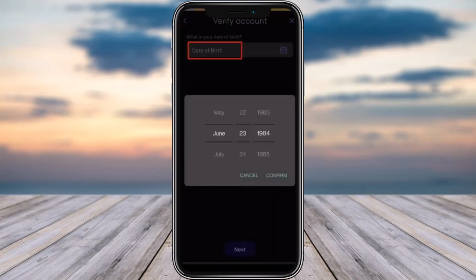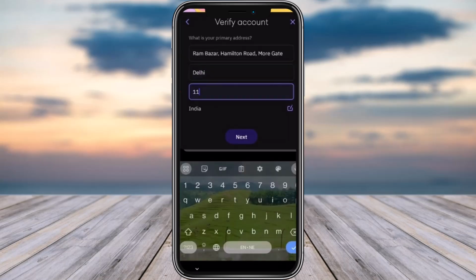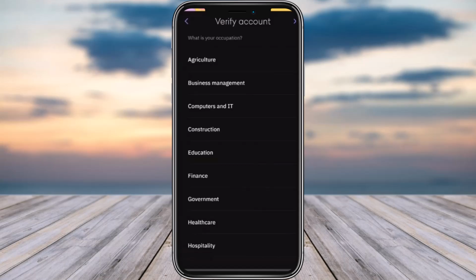Then go ahead and add in your date of birth on top accordingly and tap on confirm, and then tap on next. Then you have to simply provide your primary address. Go ahead, provide the information accordingly, and again tap on next once you're done. Now you have to add in your occupation.